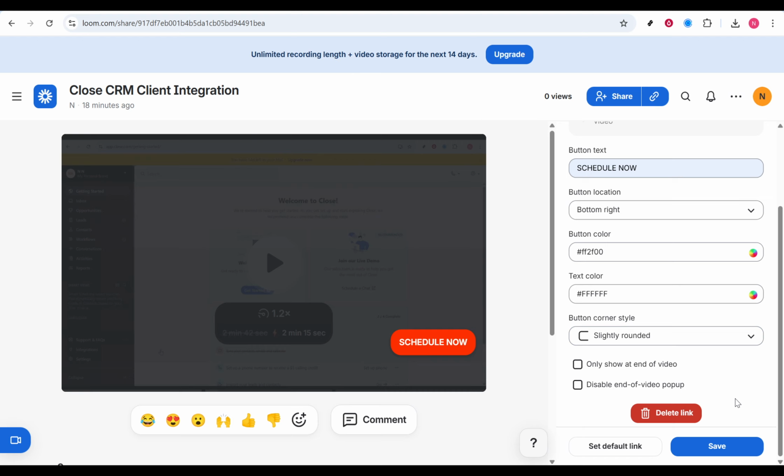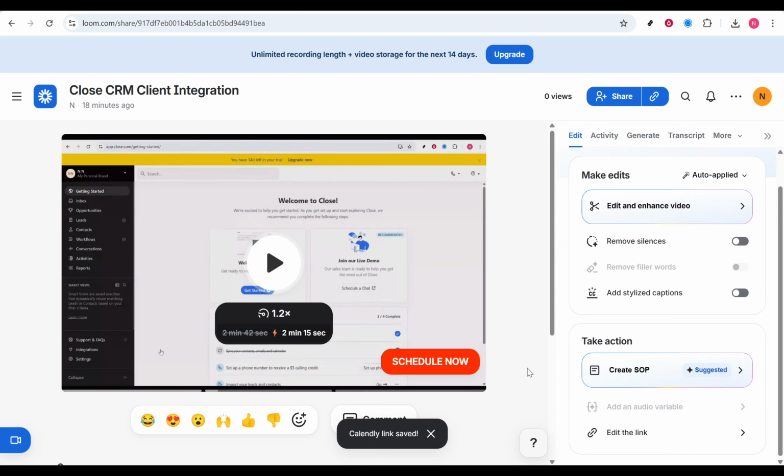When you're happy with the link, label, placement, and styling, click Save. This publishes your changes to the video, so anyone with access will see the updated call to action.